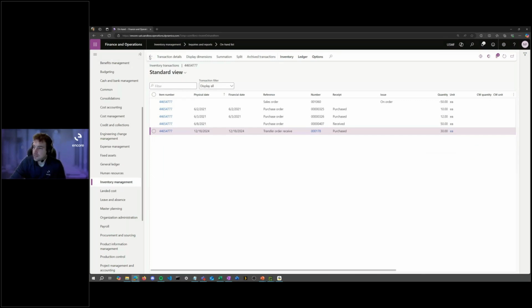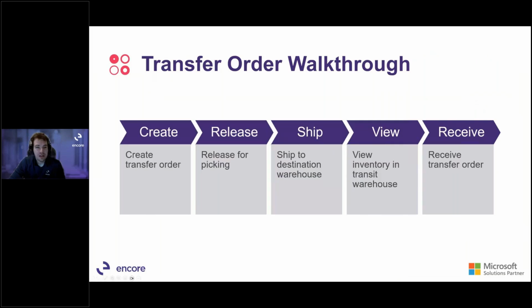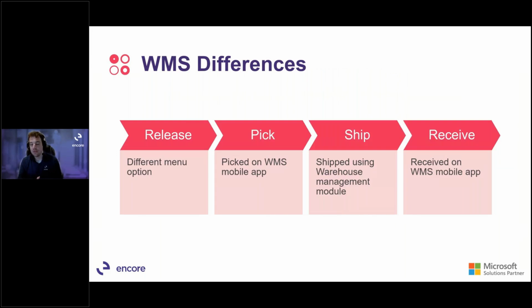Okay, so that's how to process a transfer order using the standard inventory process. Now, let's look at some of the differences that we might see using the warehouse management module. So the release of that order would be the same process. The only difference is that we would use a different menu option.